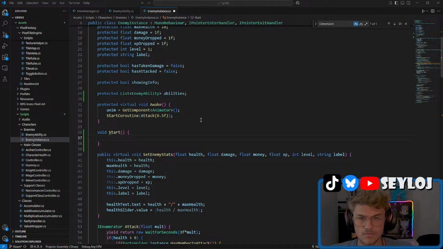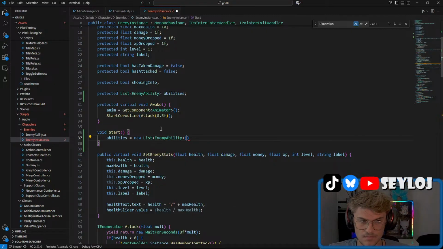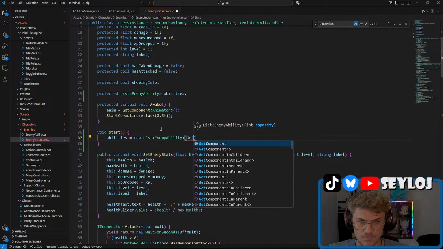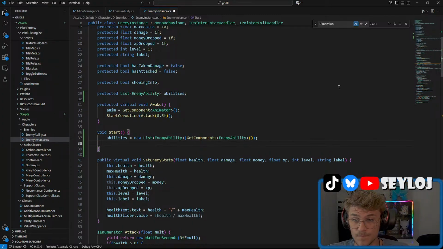Right. So we'll do abilities. It will be a new list of enemy ability. Oh, it's just get components, yeah. Right. That was easy. It was just get components with an S. So we get all the ones.